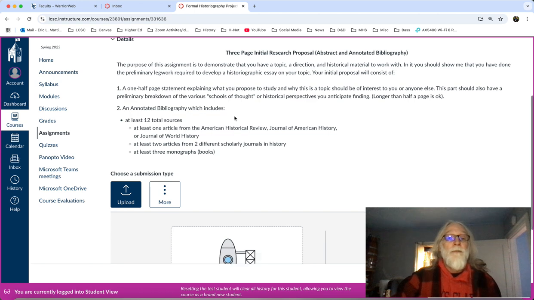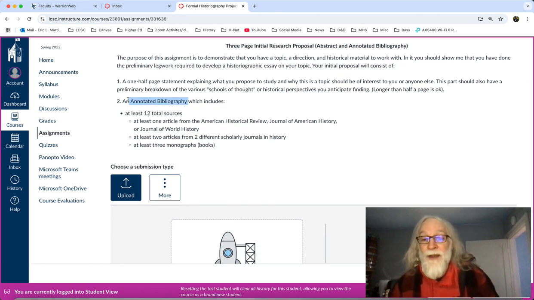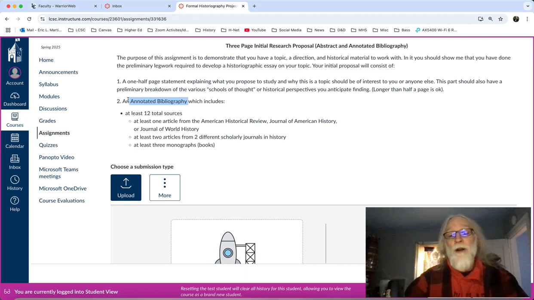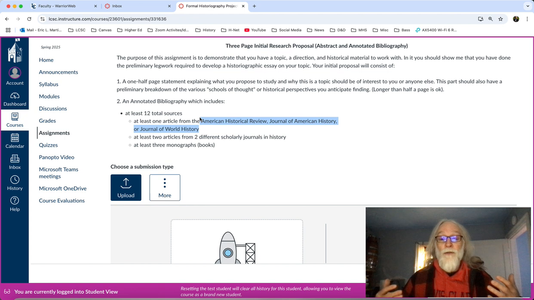And then you're going to come up with an annotated bibliography. I'll talk about the annotations for just a moment here. But the annotated bibliography is going to have at least 12 sources. I want at least one article from one of these journals. The reason I use these journals is if your article comes from one of these journals, it's a good article. All right, this stuff is peer reviewed. It has been my experience that you guys struggle a little bit with understanding what the peer review process is and what it means.